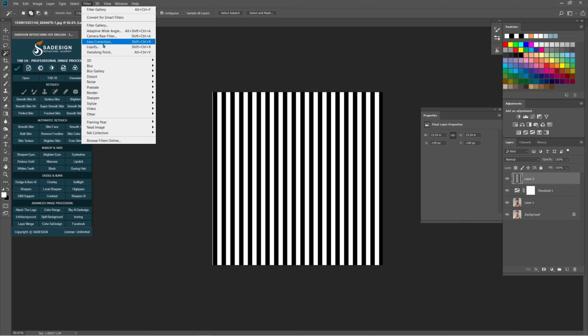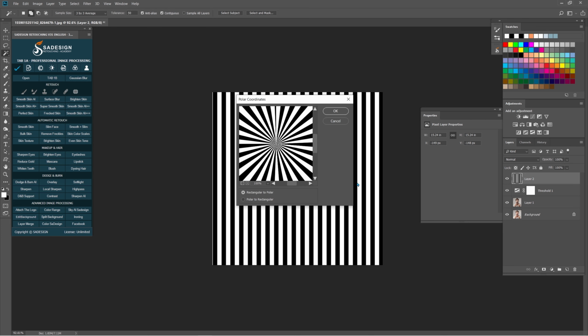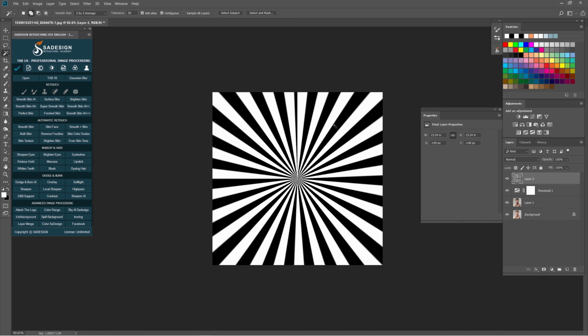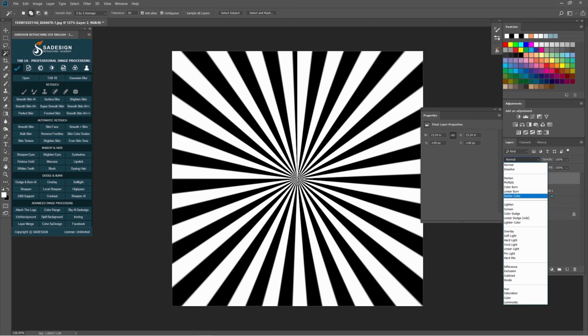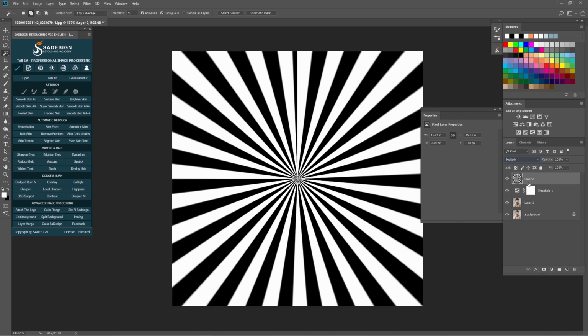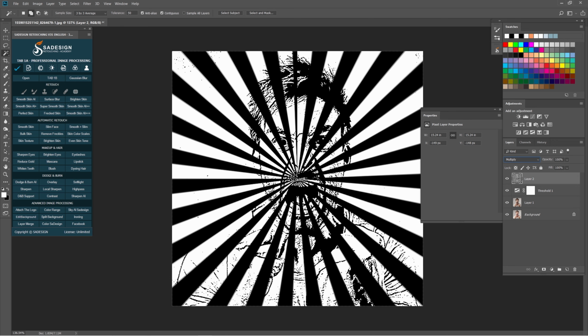Head to Filter, Distort, Polar Coordinates. Make sure to check the option of Rectangular to Polar, and OK. Change blend mode from normal to multiply. And add layer mask to it.